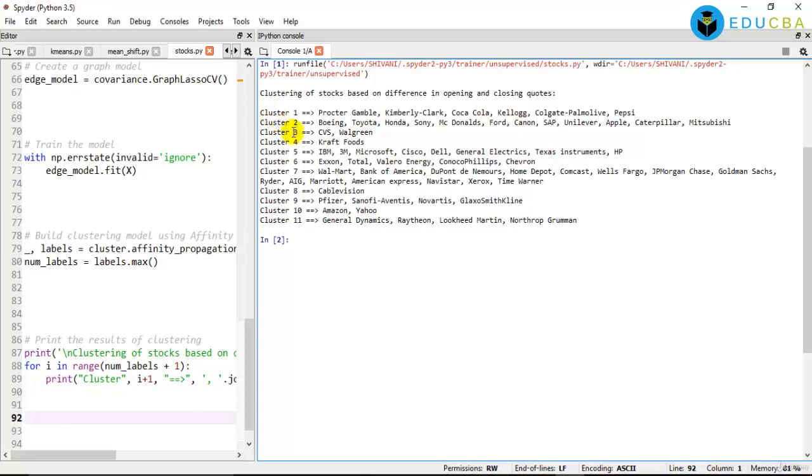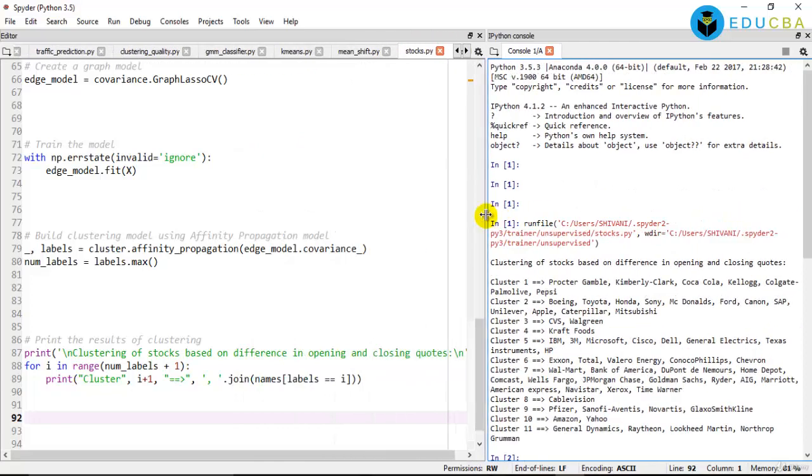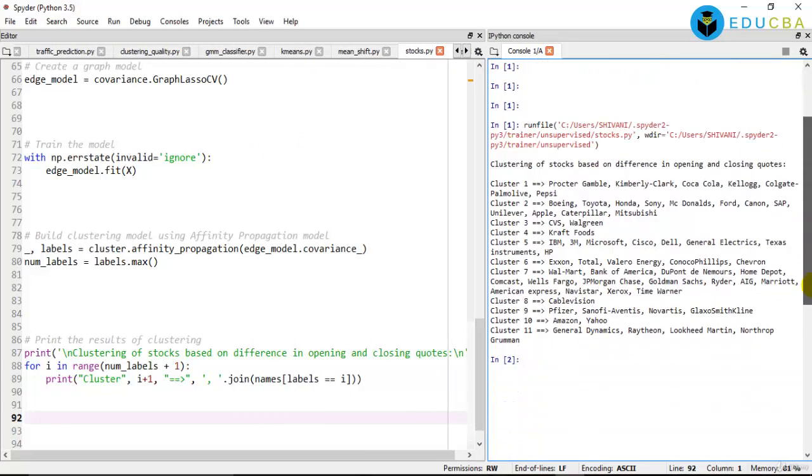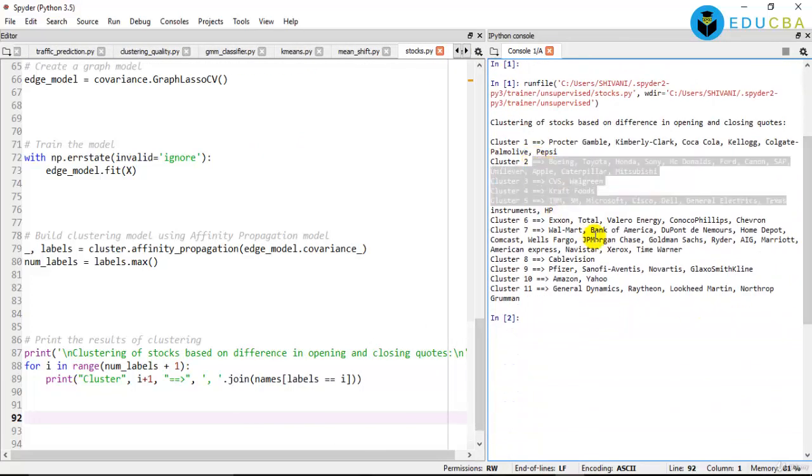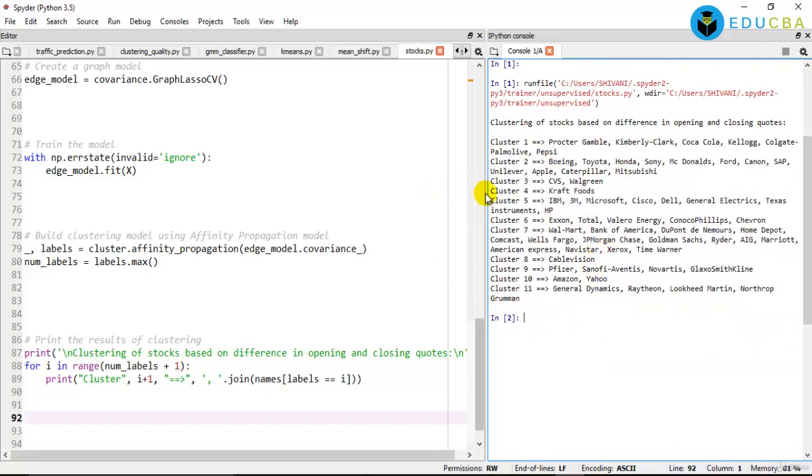Okay, so these are your clusters. So let's try this model to create clusters on your data set. You can also use that example, and that's it.